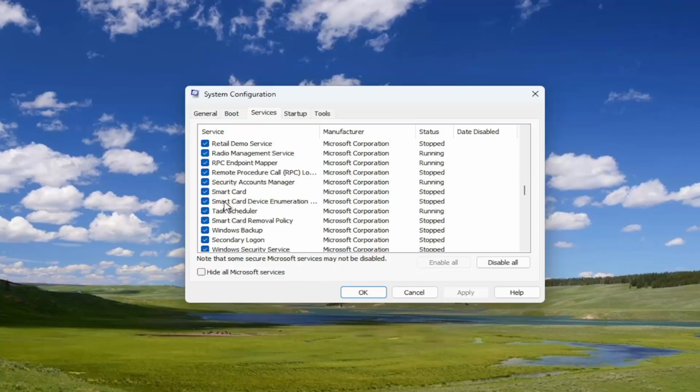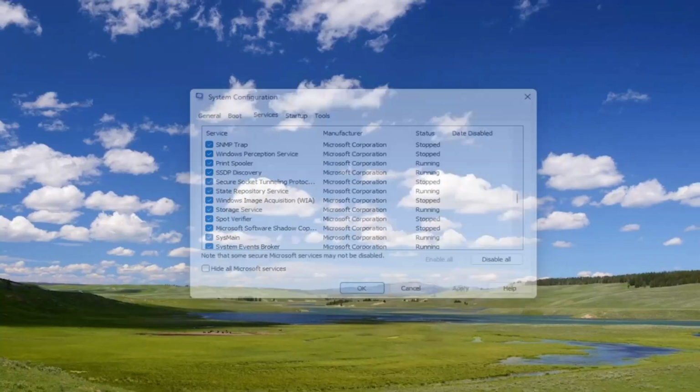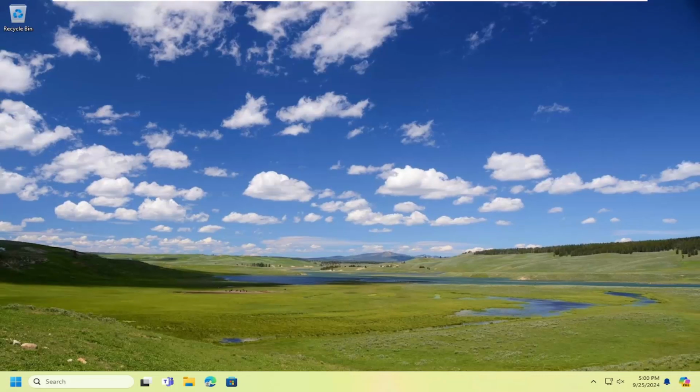If you had a service in here with that name, you would uncheck it and then select OK. So you would basically be turning that off. Again, the Touch Keyboard and Handwriting Panel service, if you had that in here. I'm in a virtual environment, not on a laptop, so that's probably why it's not showing up for me. But in your case, you would just uncheck it and then select Apply and OK. So that's the first thing you could take a look at.